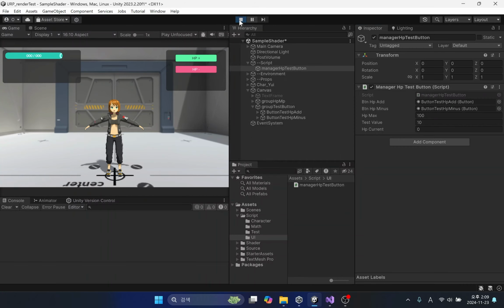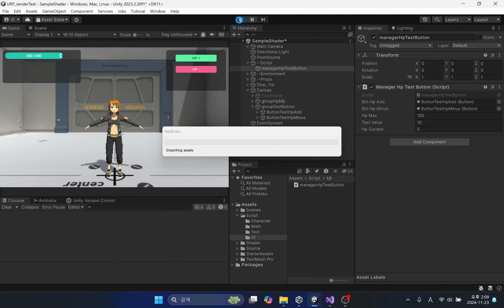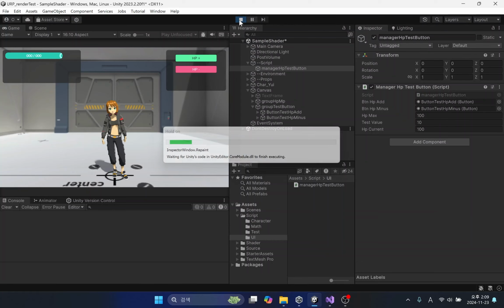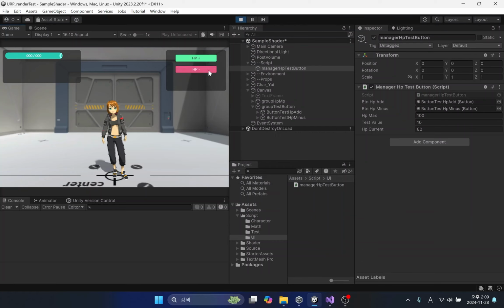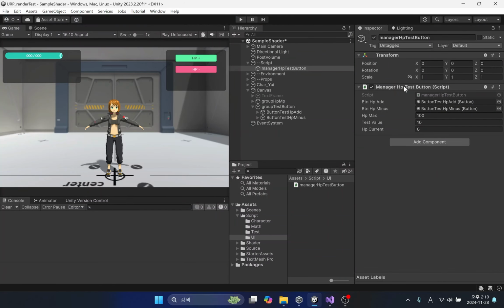Let's check that the buttons and functions work together well. It is confirmed that each button works properly according to its function. However, there is a problem. Current HP is increasing beyond the maximum limit. We need to add one more condition.